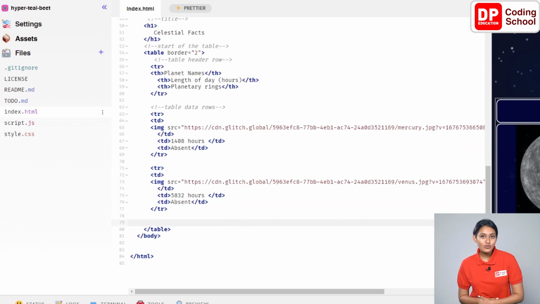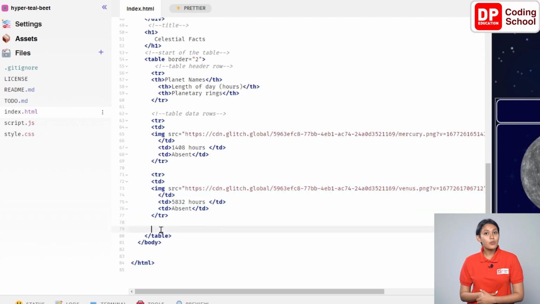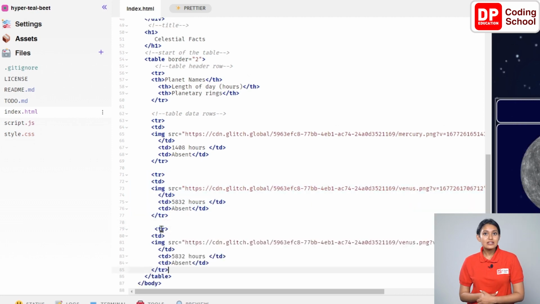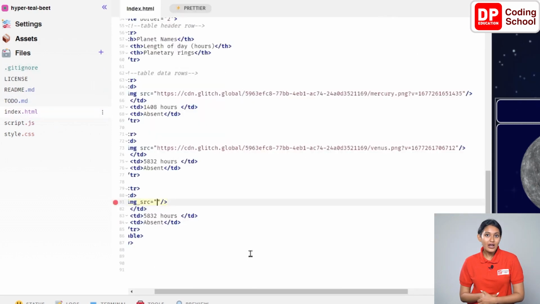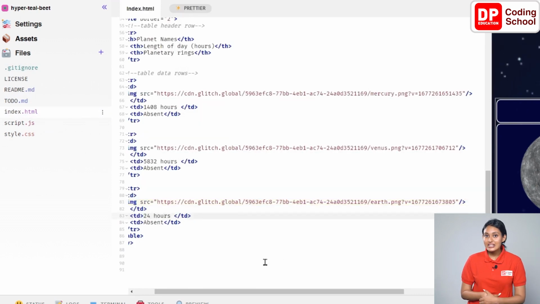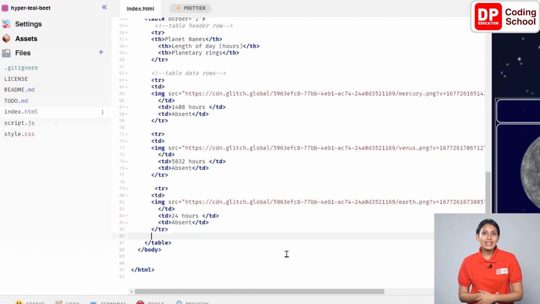Let's create the fourth row of this 79th row table. Once again, copy the code from line 71 to 77 and paste the copied code here. I press Ctrl+V again. In the next 81st line, go to Assets as before. Copy the URL belonging to Earth and paste it here. Let's change the number of the hours to 24.